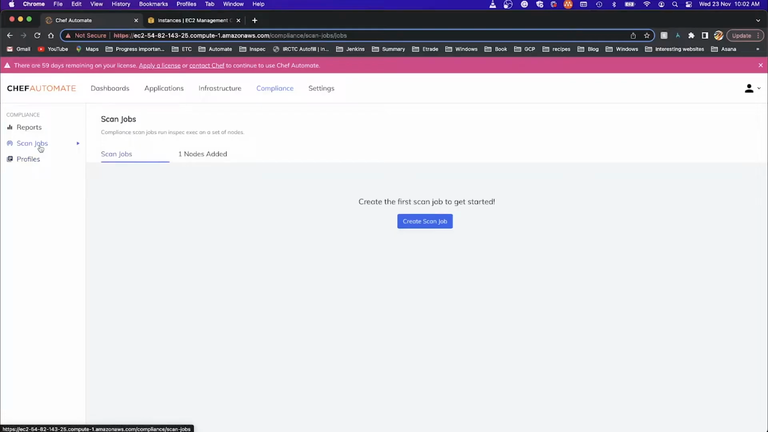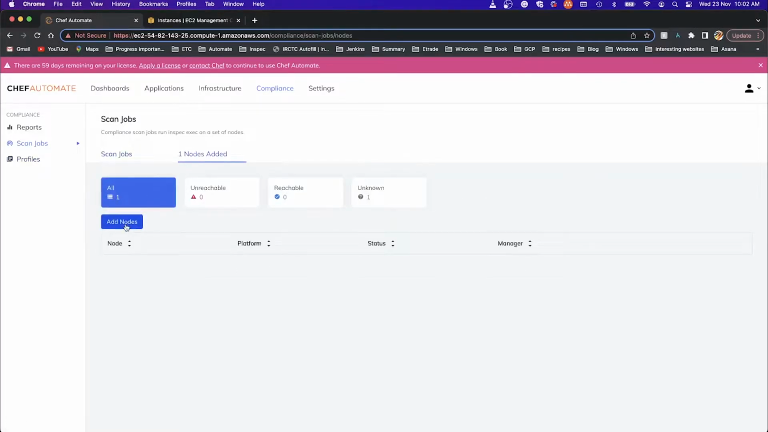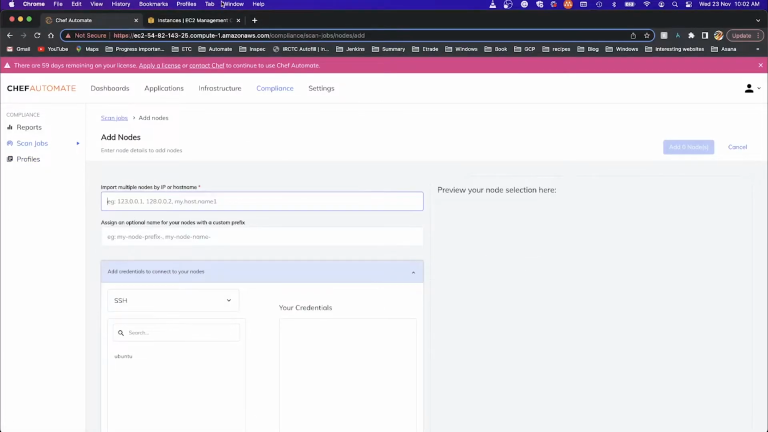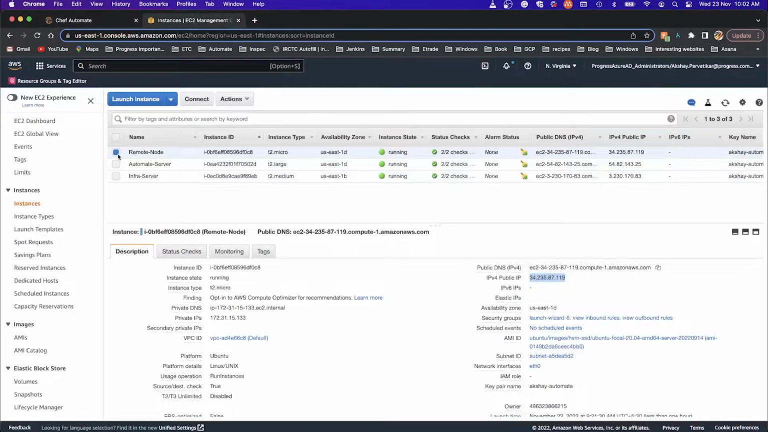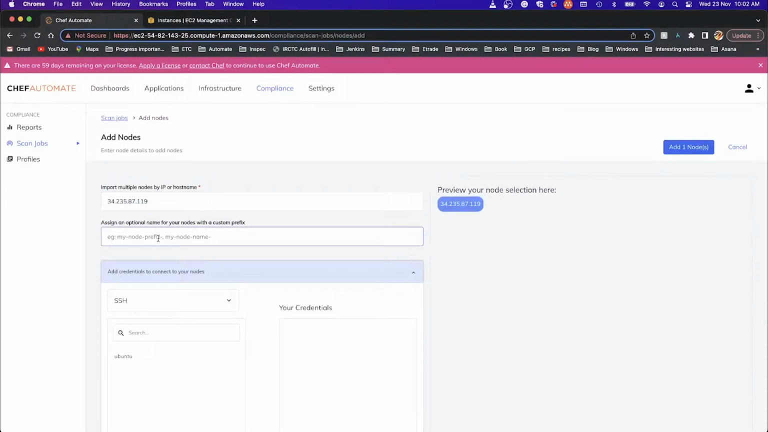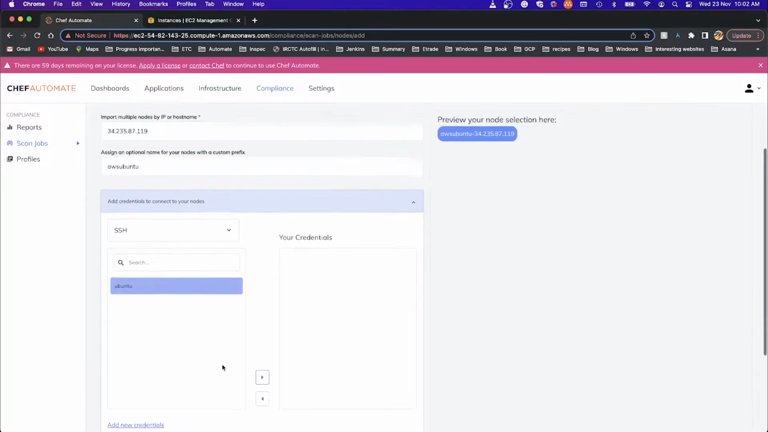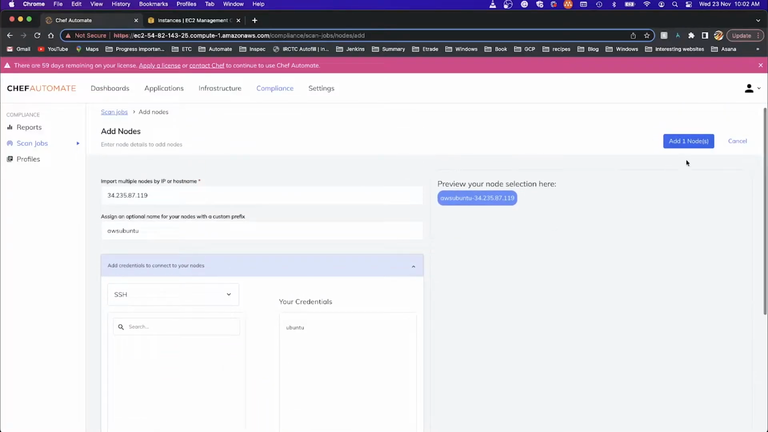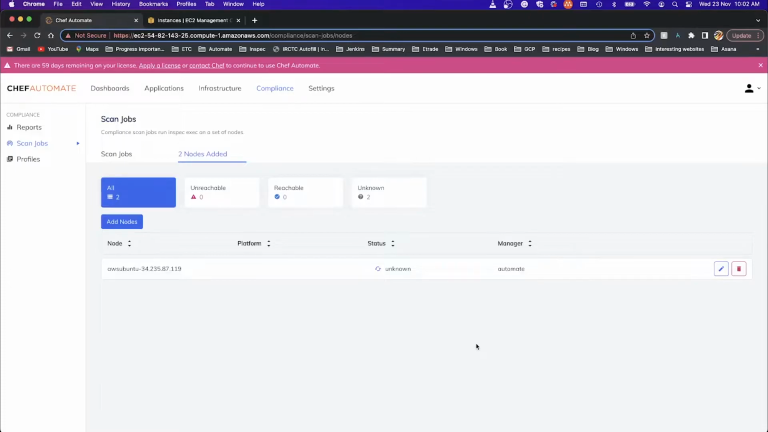Once you have selected the profile based on the operating system, you can add and scan the node. To do this, under the Nodes Added section, fill in the remote node IP address with an optional name for your node. Next, select the credential file to validate and click on Add Node. In a few seconds, you will see whether this node is in a reachable or unreachable state based on the credential file.